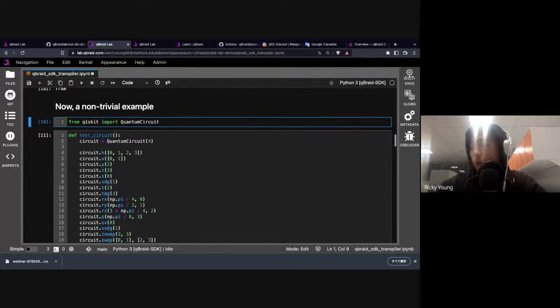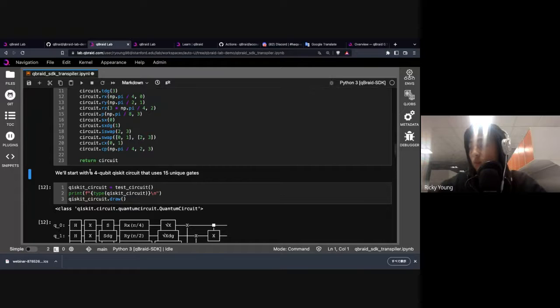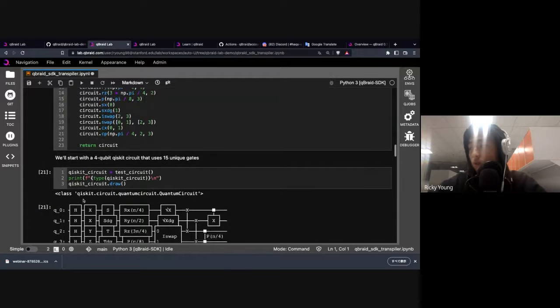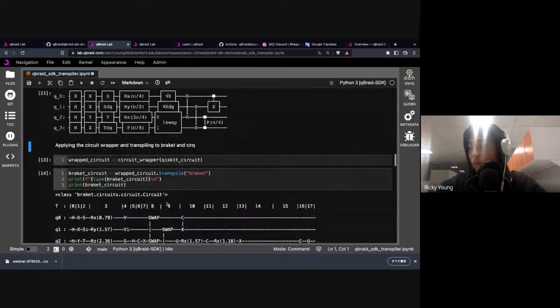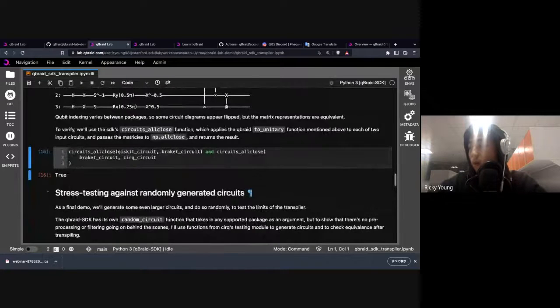So while we're going to do a little bit of a hard example, we're actually going to do all of these gates imported from Qiskit. Now we're going to draw it out. This is a Qiskit circuit. And then we're going to translate it to Braket, works perfectly. Translate to Cirq, works perfectly. And once again, the unitary is close. The matrices are all close to each other, and so that's correct.